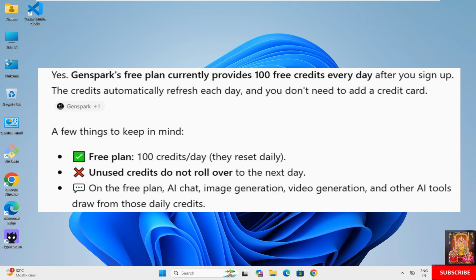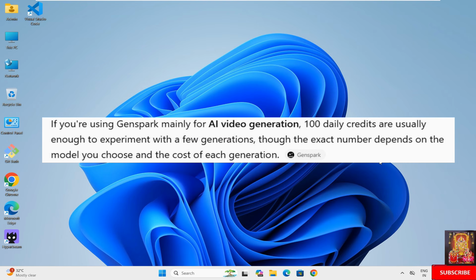A few things to keep in mind: the free plan gives 100 credits per day, which reset daily. Unused credits do not roll over to the next day. On the free plan, AI chat, image generation, video generation, and other AI tools draw from those daily credits. If you are using GenSpark mainly for AI video generation, 100 daily credits are usually enough to experiment with a few generations. The exact number depends on the model you choose and the cost of each generation.